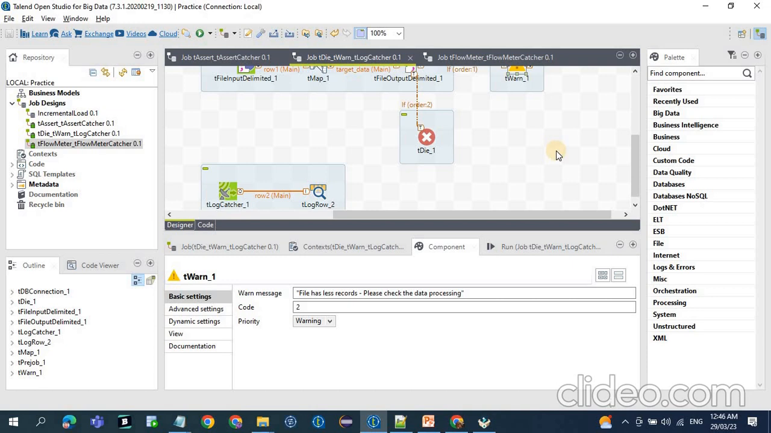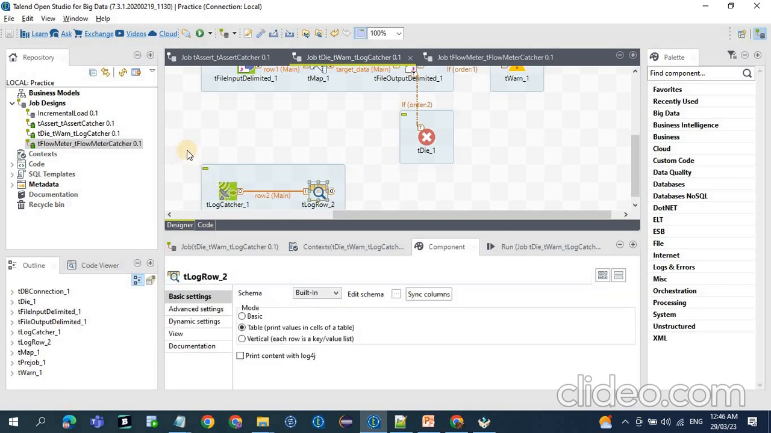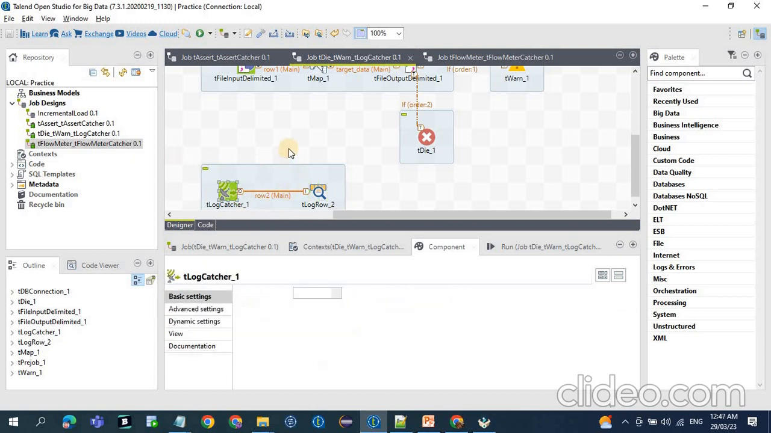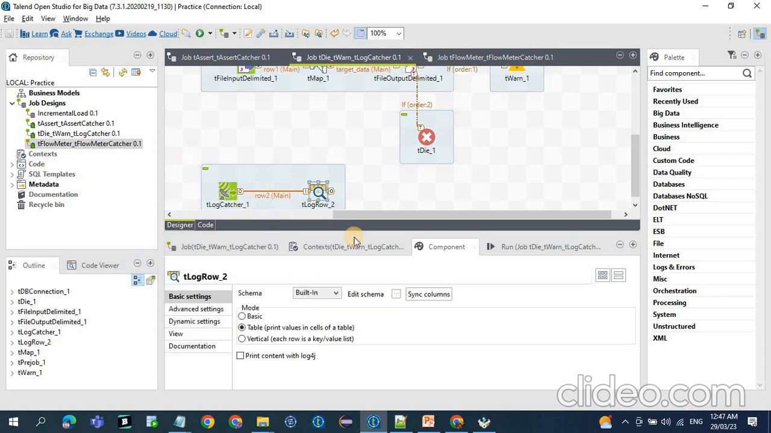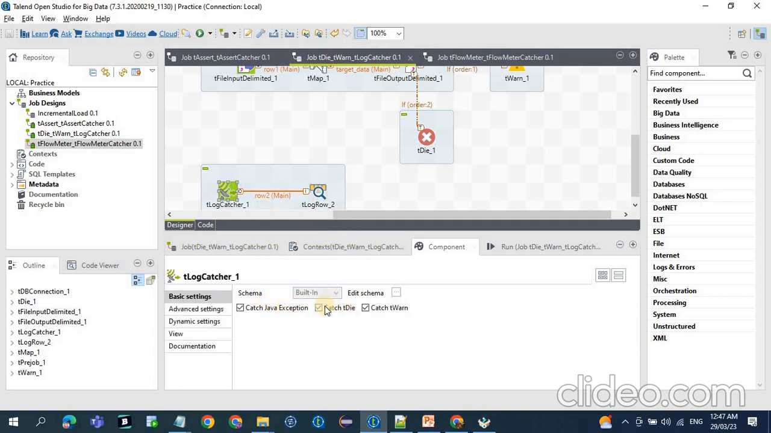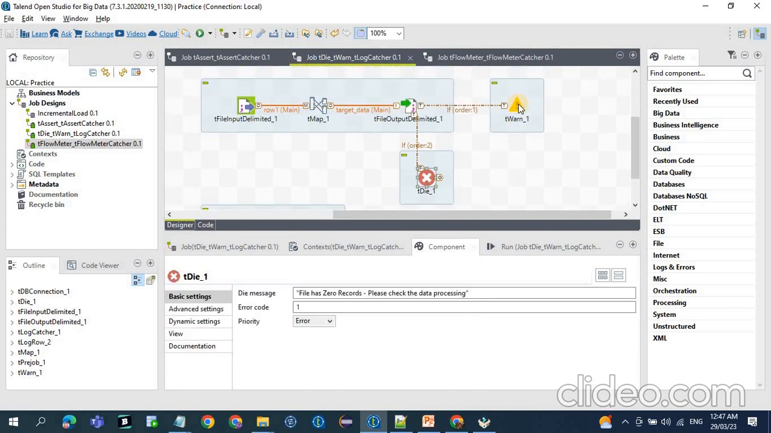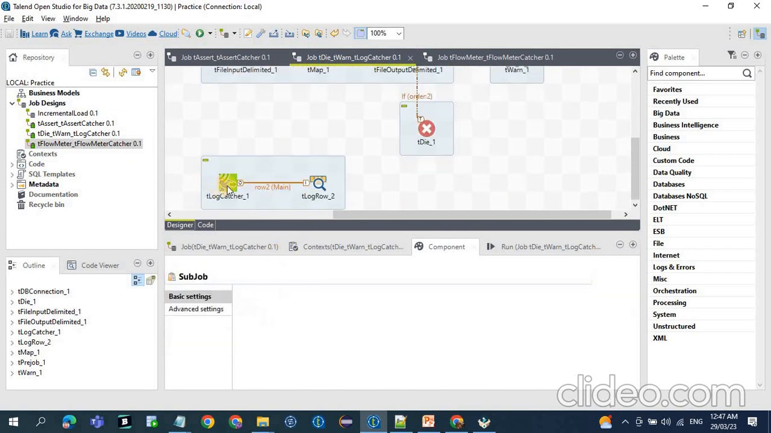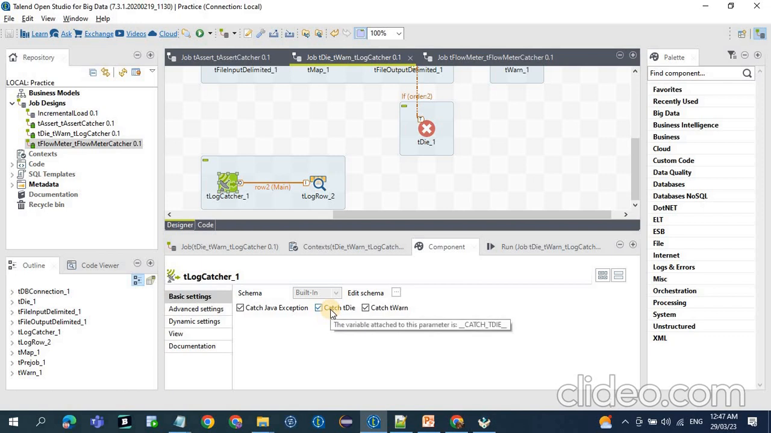The other most important components are the tLogCatcher and the tLogRow. Whenever you use the tLogCatcher, you need some output components like the DB components or the file components, or the tLogRow to display the content in the output or in the console. Every time you use the tDie and tWarn component, you need to enable this tick mark, catch tDie and tWarning messages. But if you uncheck this one, even if it fails, it will not be printed here. I'll show you that.